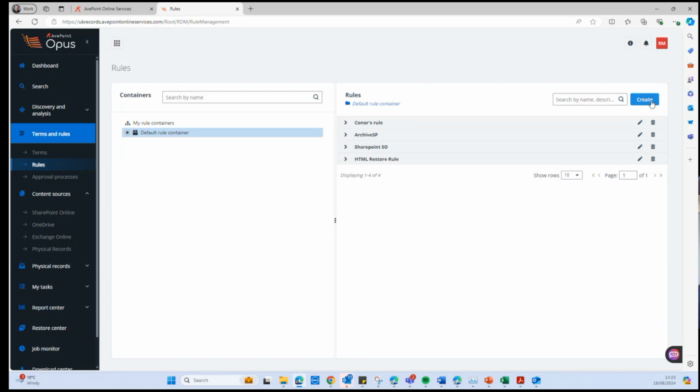So you could apply rules to an entire SharePoint Online site collection, or you could actually go down to a folder level and apply that rule so it's specific to that folder. And we've done that in our demo system where we've actually got rules that cover the entire site, but also rules for specific folders. And it is very simple to create.